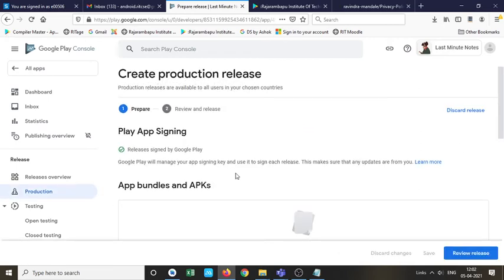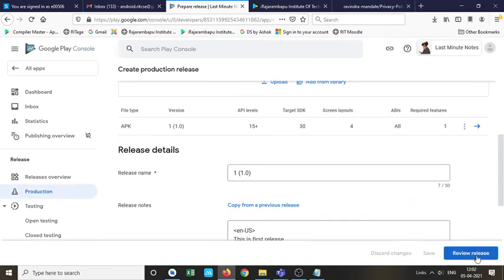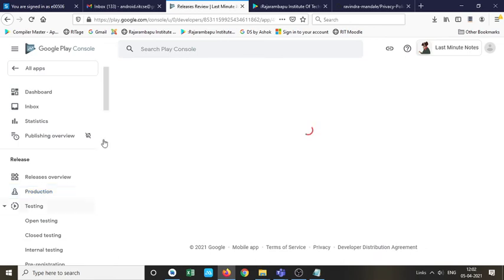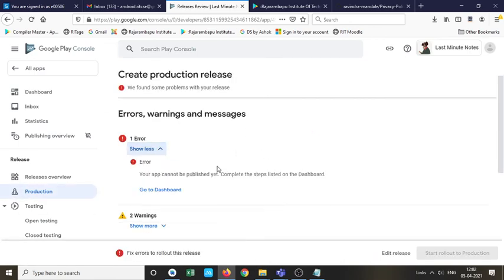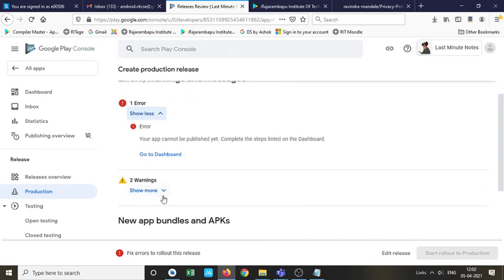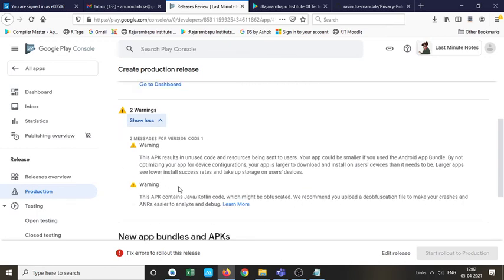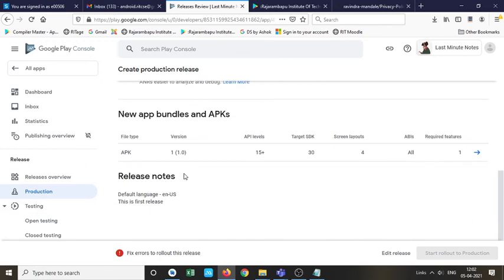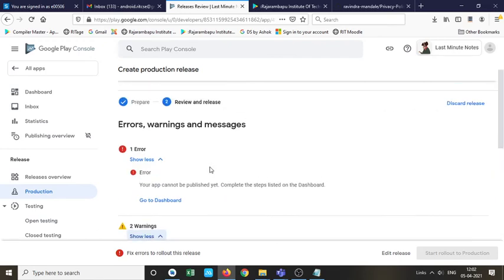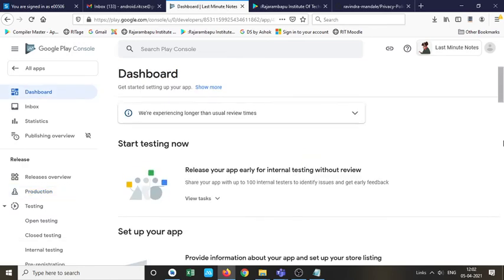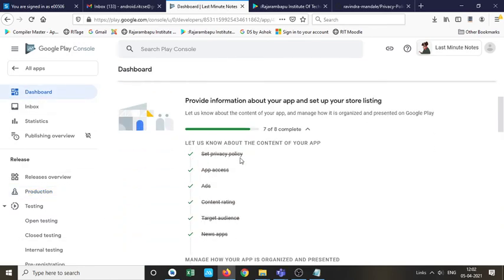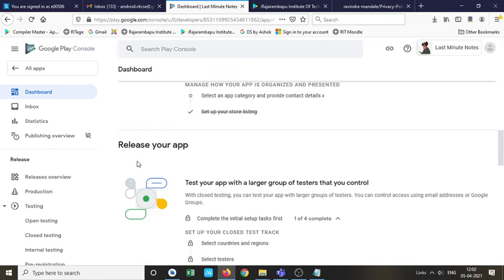Click on edit release. Now just click on review release. See, we are getting the error. Just see, your app cannot be placed yet. Complete the steps listed on the dashboard. Okay, the warning is showing that you can optimize this and you can publish, so you can neglect this. Go to dashboard. We don't want to do testing right now.